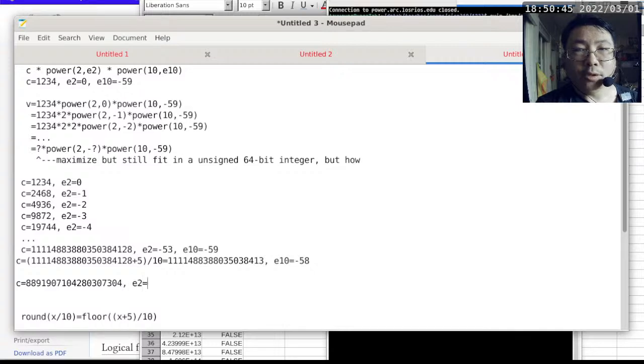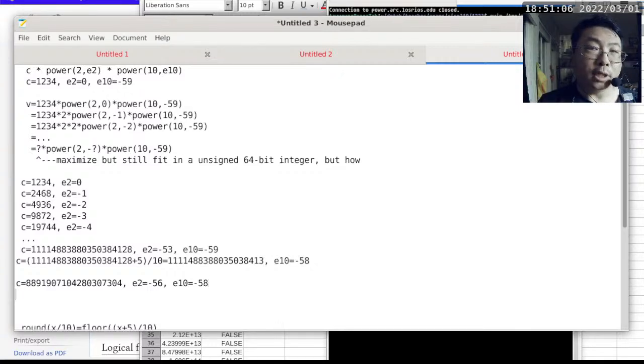So now that c is this value, e2 is going to be, because we did 3 multiplications by 2, negative 56 now. E10 is going to be the same because we didn't do anything with 10. So now we are ready for another division.